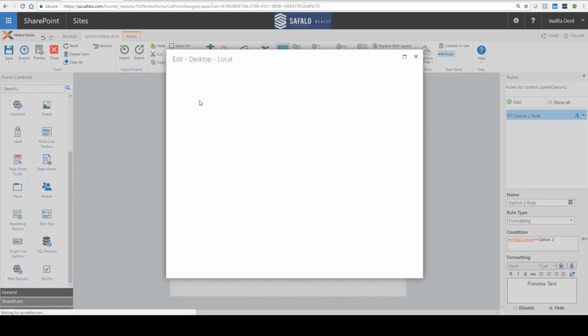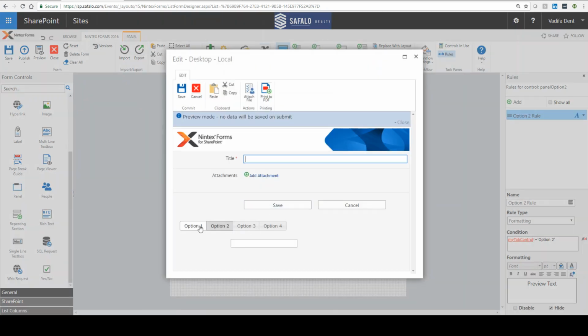We'll do a preview. And you'll see option 1 selected, so we've got the single line of text box. If I select option 2, it hid that other panel, and now it only shows the second panel with a checkbox. And actually, if I select the others, it's going to hide everything because I have no rules for those. So you can see how easy it was to do that.